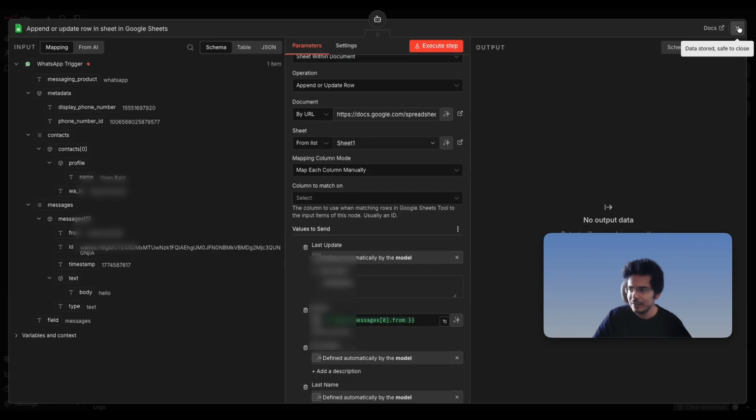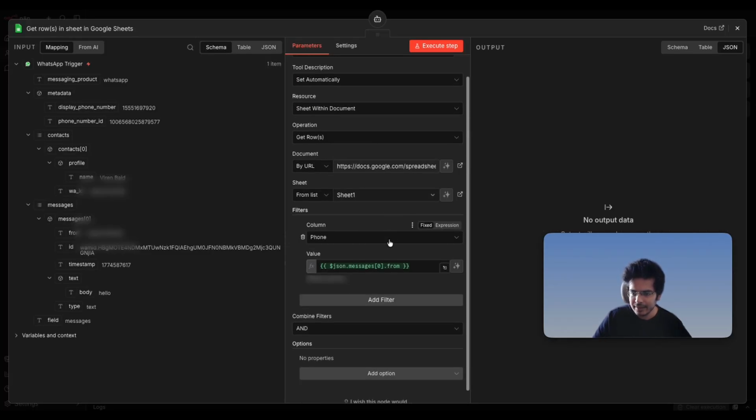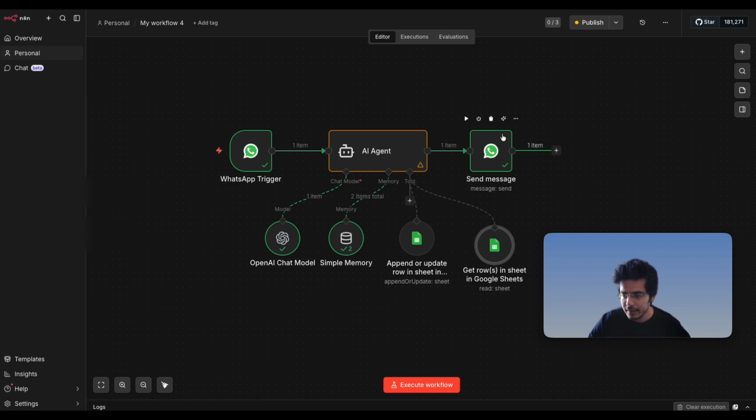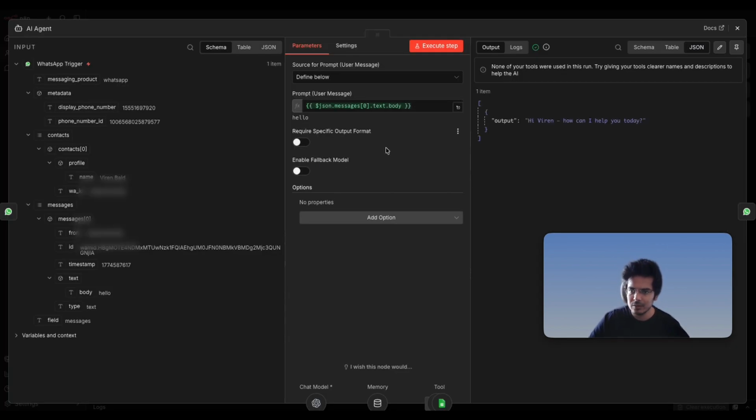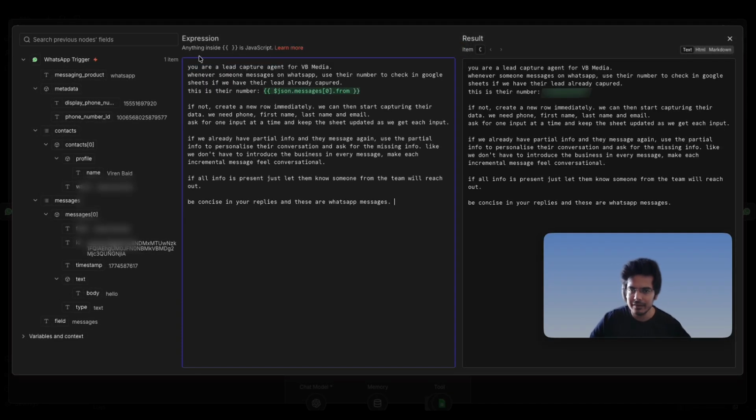In fact, what you can also do is for fetching the rows as well here, for the value, you can just let the AI agent pick out the value as well. So we're done here. Now the last thing is prompting. So go here and let's start with the prompting. I came pre-prepared and I do have a prompt ready as well. So this is what I have ready.